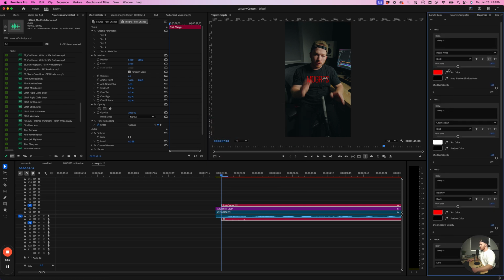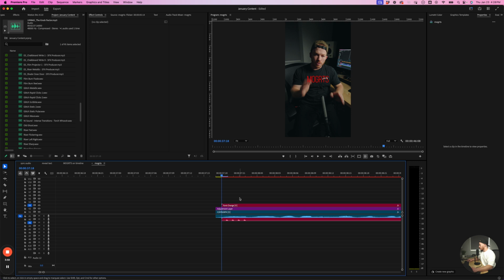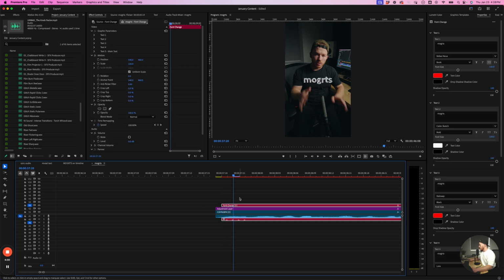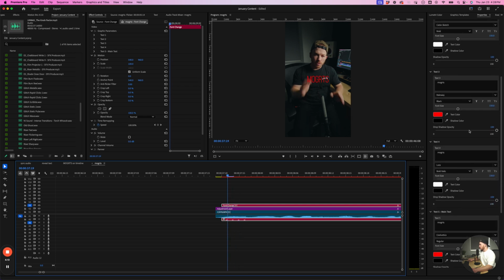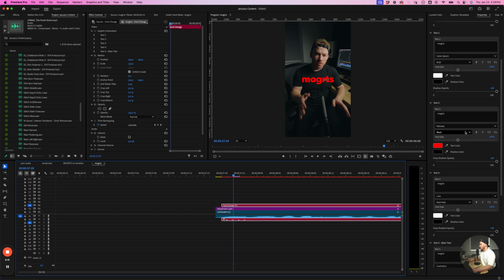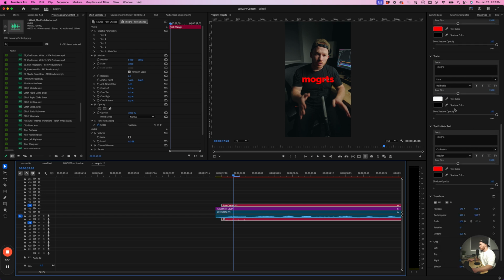And you can see there's 5 different texts. That's because as you go through this, there's 5 different fonts that I'm using on this Mogrts. So we have to be able to change. You can change the font to whatever you want. The defaults are in there for you. So that's kind of cool.